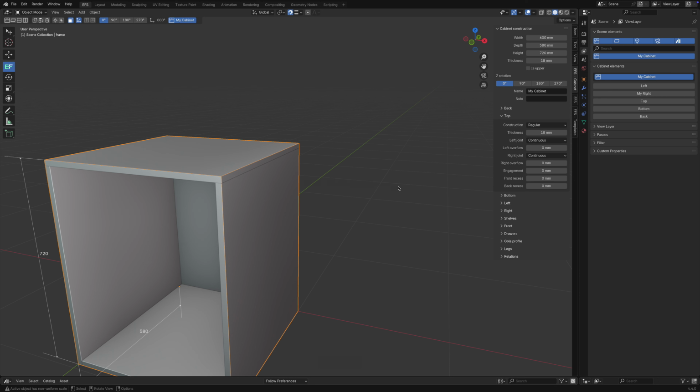This option allows for precise control over the side overflows, which can be adjusted independently for both left and right sides. To create a top that extends beyond the cabinet body, you can set the joint type to continuous. Adjust the overflow values, for example, 20 millimeters on both left and right sides.